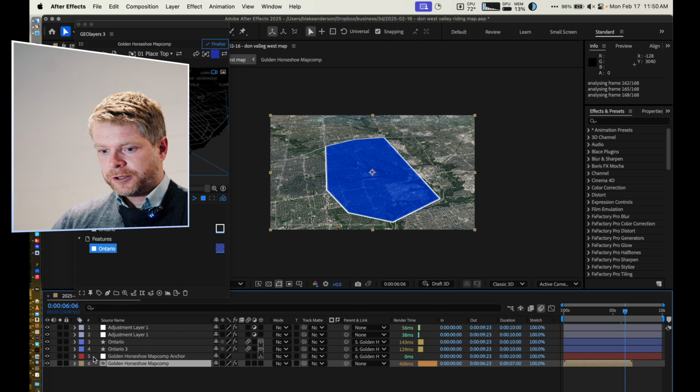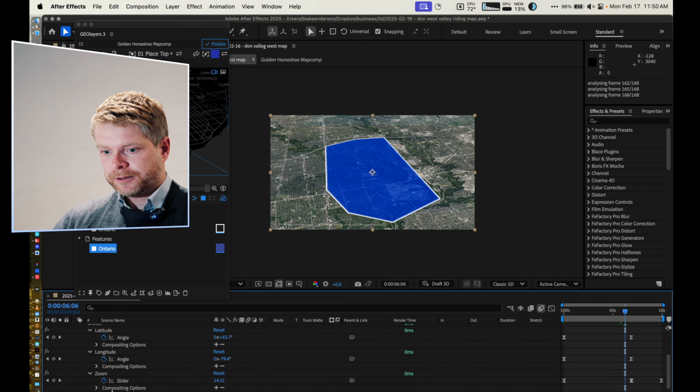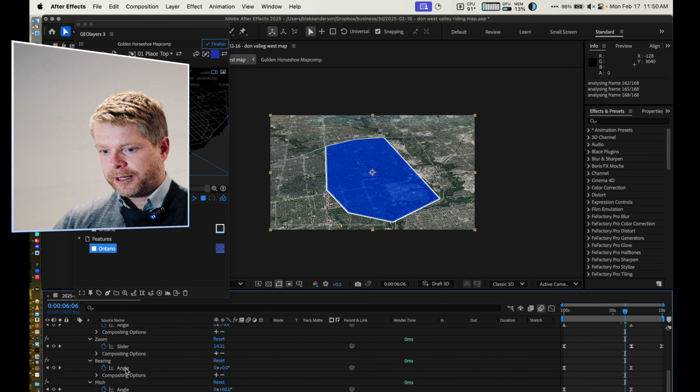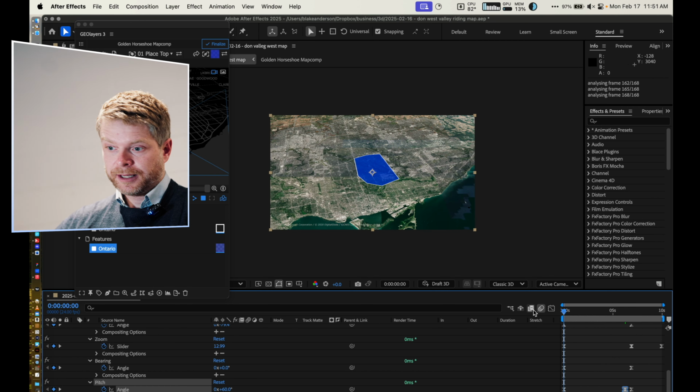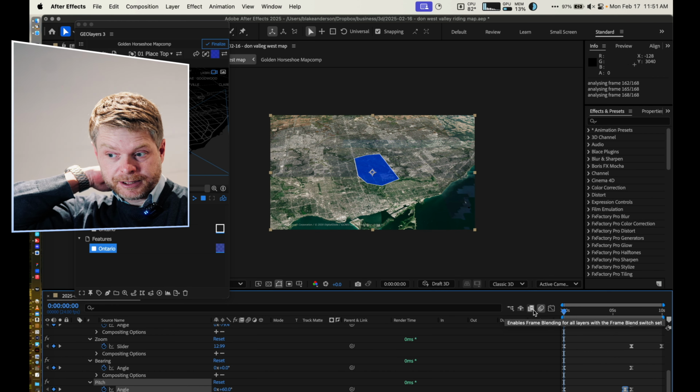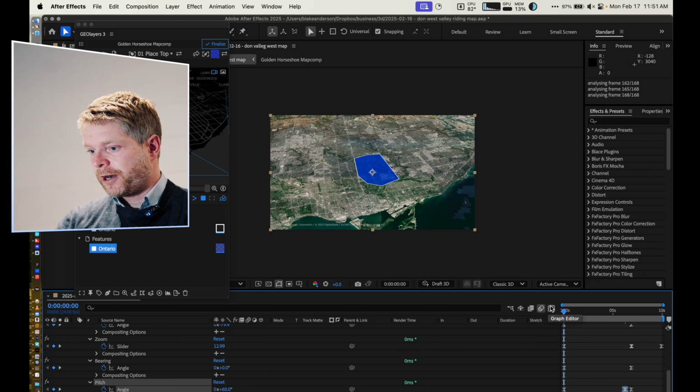You can change the pitch as well, and the bearing. If you don't want it to come up from the side like that, you can change it to being more downward like that. You can animate that, and just set your keyframes. But in this one, I just created a simple zoom in.